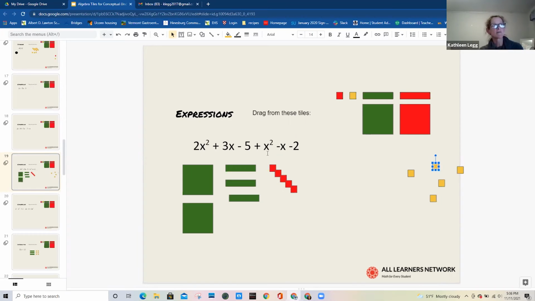There. Now I'm at my x squared. I can add another x squared, right? Now I need to take away an x. Do I have an x to take away? I do. There's one right here, so I'm going to go ahead and take that away. And now I'm going to go ahead and subtract another 2.